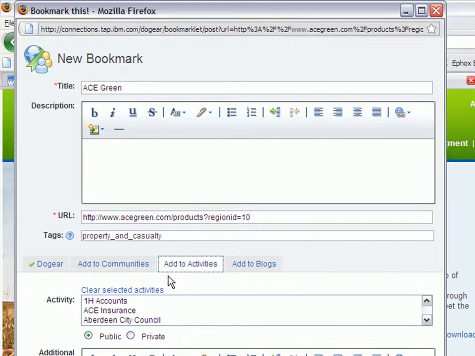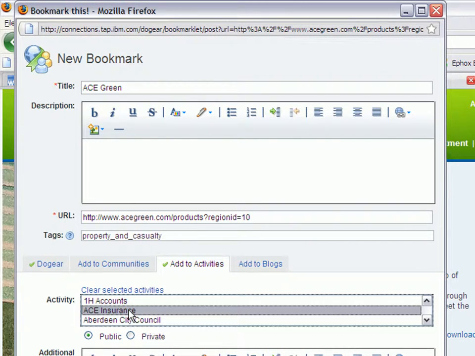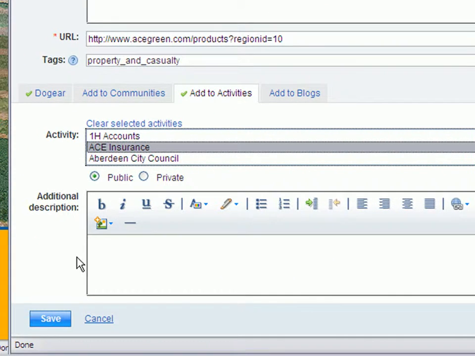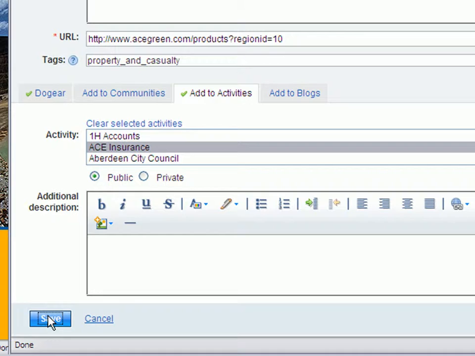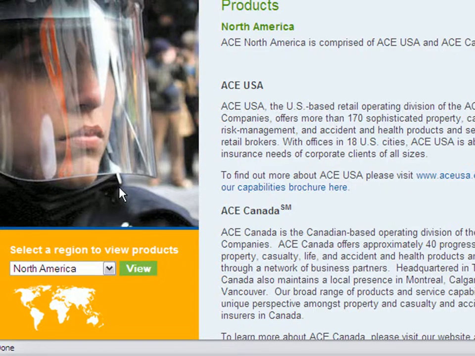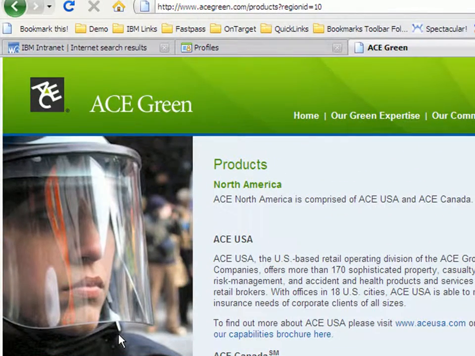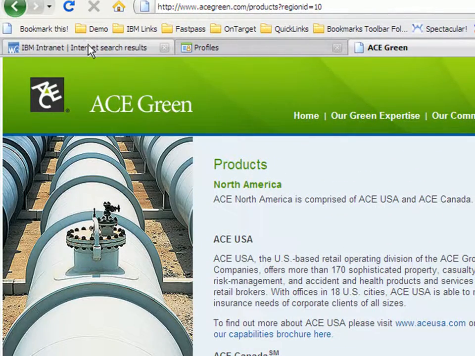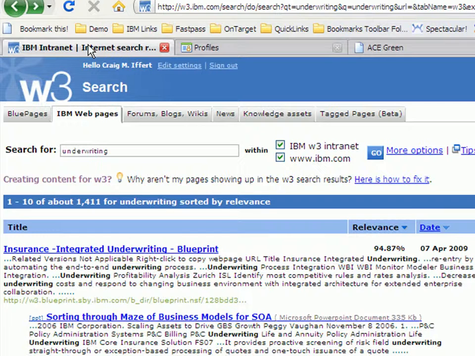But the last thing I wanted to show you is how this can be integrated into day-to-day activities. So I'm working with Barry at ACE, and again, he's a member of our team, and I can tag this content and put it in this activity. And we'll talk more about activities later. But I just wanted to illustrate how we can tag content, how we can search for content, and how that can lead us to people inside of IBM.